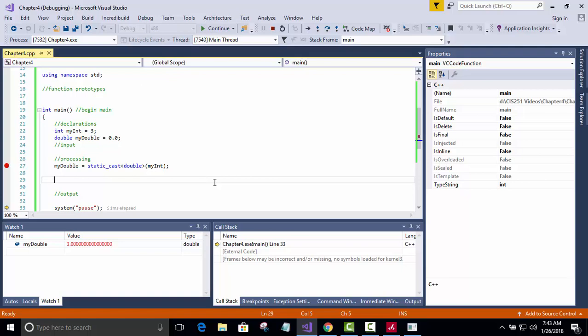Let's see, assignment operators, or arithmetic assignment operators. There are some shortcuts here on page 87 that you need to get used to using. Here's an example. Let's see, my double. I'm going to do it both ways. My double equals my double plus 1. Now it's going to be my double plus equals 1.